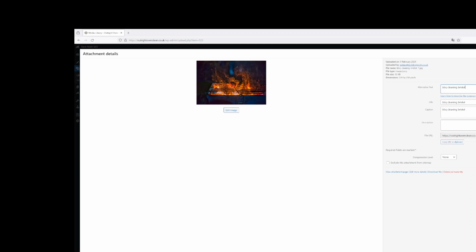So this could be barbecue cleaning Bristol. Let's just see, barbecue cleaning. I could possibly add, I want to get the word oven in there, so let's just do outright oven cleaning. Oops.